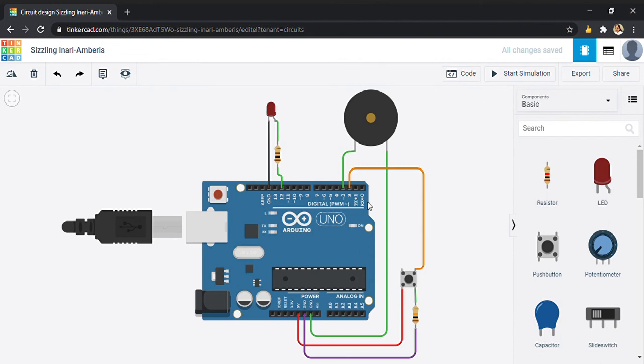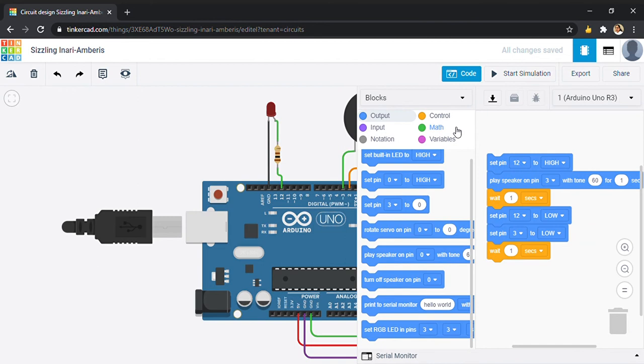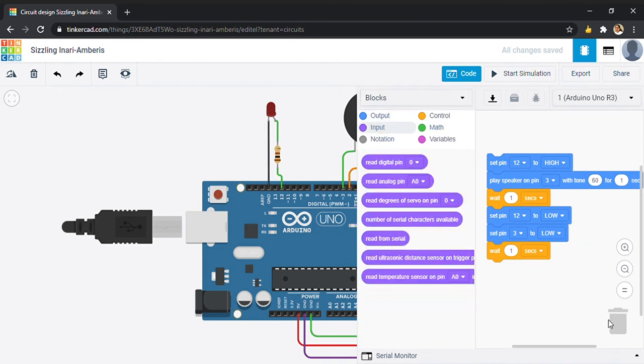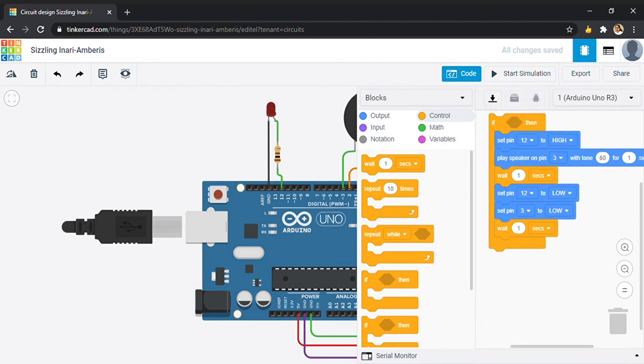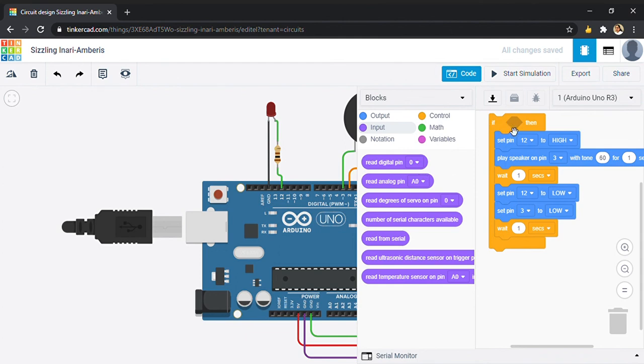So let's code for our push button now, and let's code our first input. So let's go to code, and we're going to be taking input, right? So we need to read a digital pin. This is pretty much an input block. So actually we need to again go to control and take an if block. And let's put an if, so every time the push button is pushed, only at that time our LED and buzzer actually work.